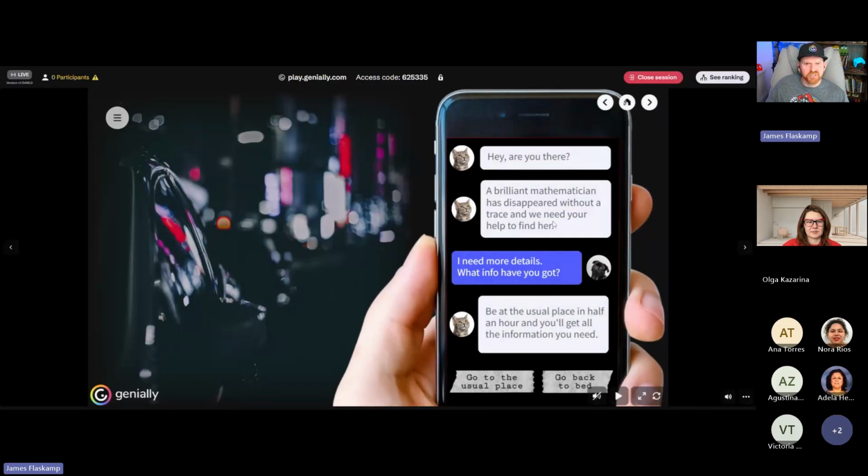Okay, a brilliant mathematician has disappeared without a trace, and we need your help to find her. Be at the usual place in half an hour, and you'll get all the information you need. Okay, and so you can go to the usual place or go back to bed. You don't want to go back to bed. It'll start the whole thing over. So go to the usual place.